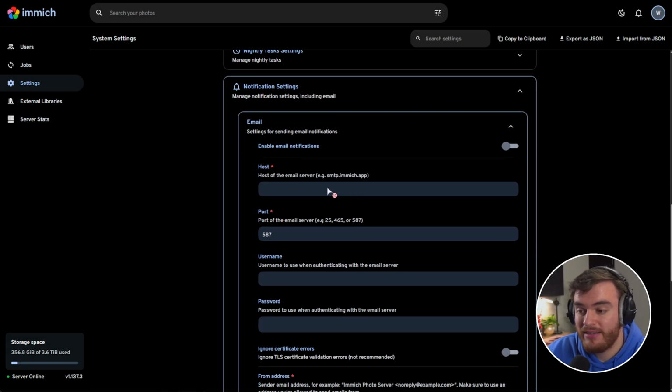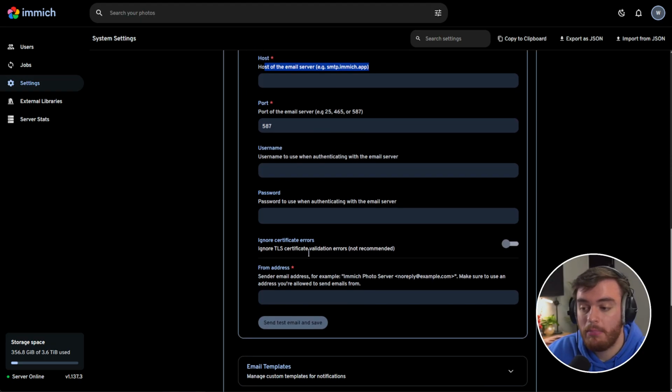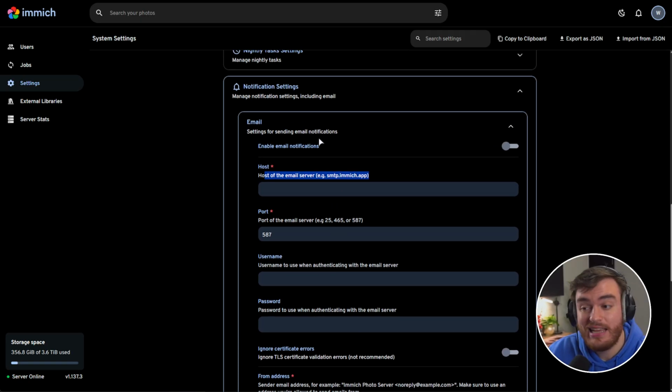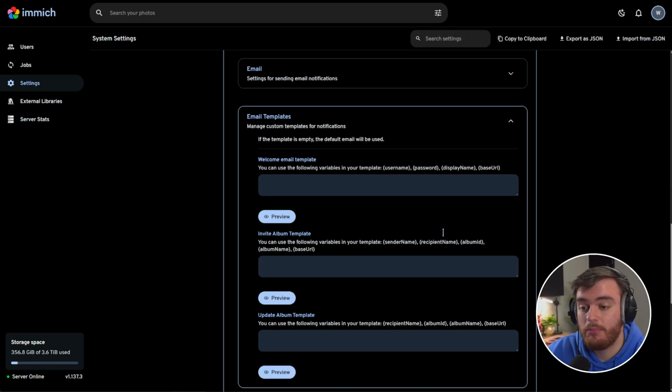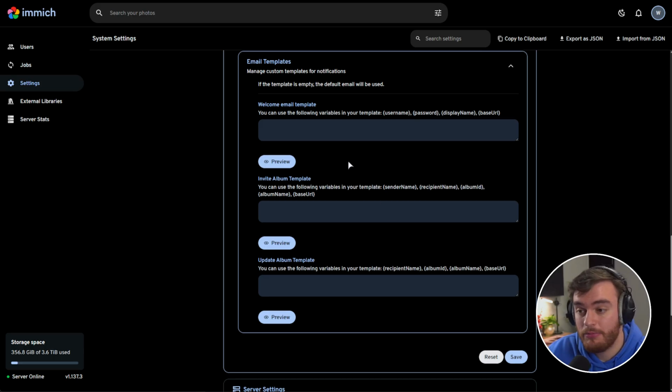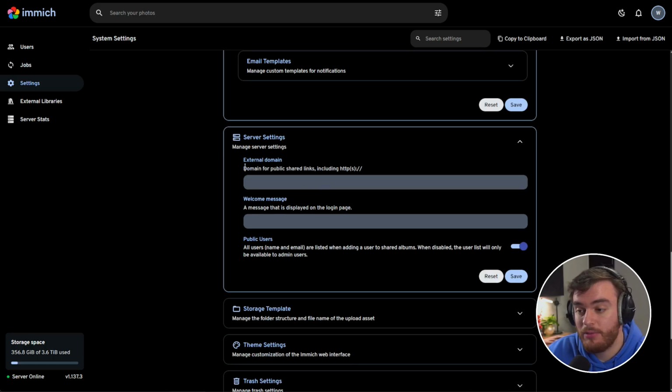System notifications, we can set up emails. So we'll just need to punch in an SMTP server, port, username, password, and our server can then send emails for notifications. And we can set up welcome templates here if you want people to sign up to your Immich server. Server settings down here, we can set an external domain if you wish to host it on an actual website with a domain.